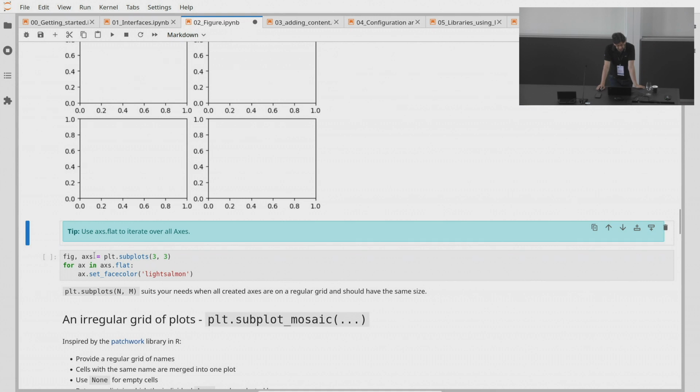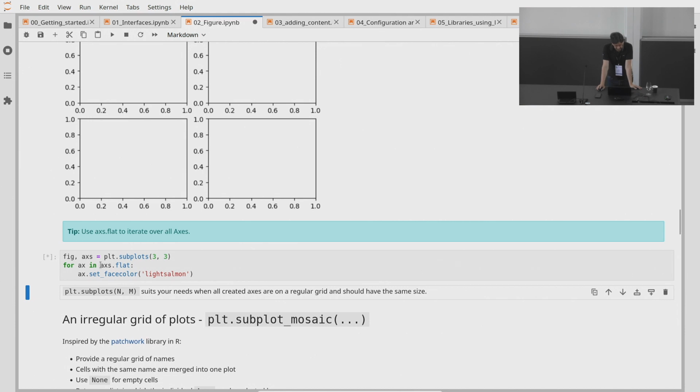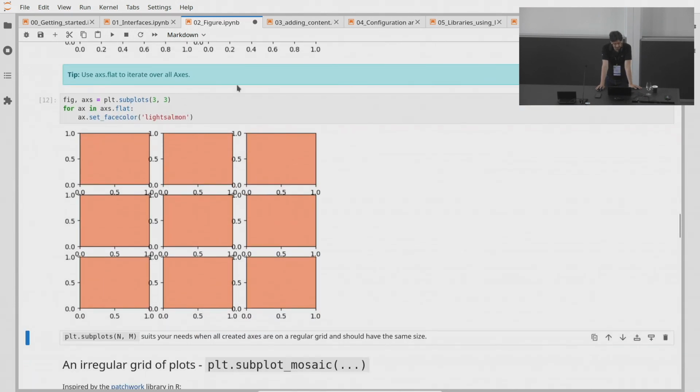But what you can also do if you have a whole bunch of them, NumPy has a flat iterator, which just gives you one axes after the other. And with that, you can also modify all your subplots without explicitly having to address them individually.